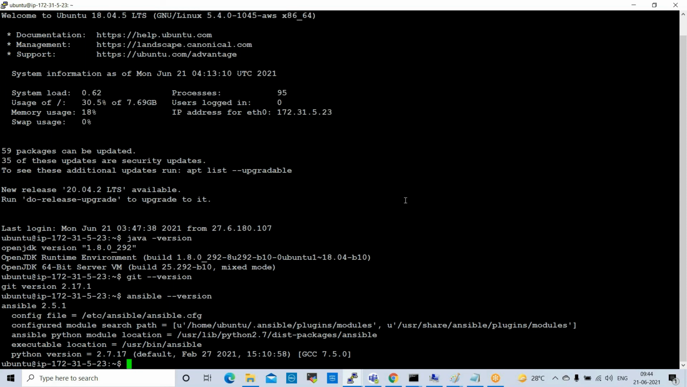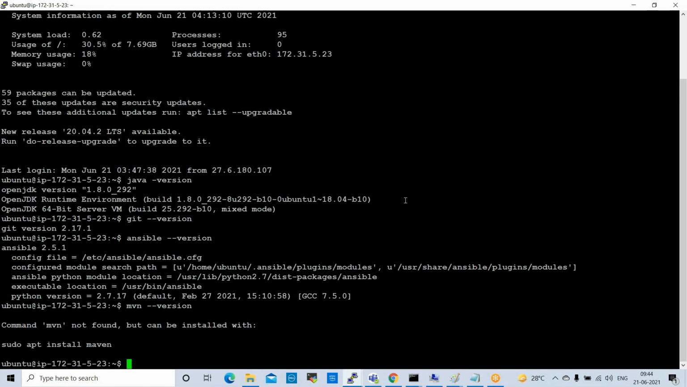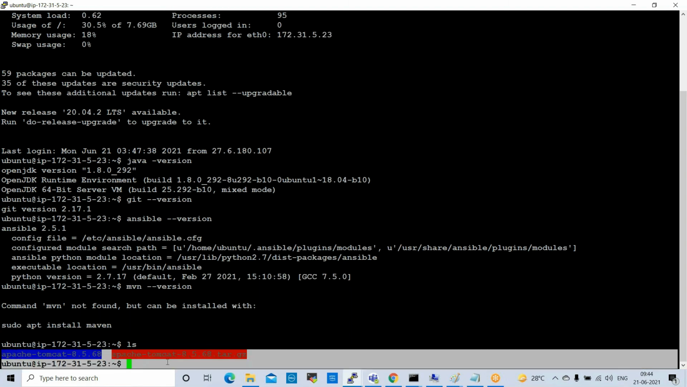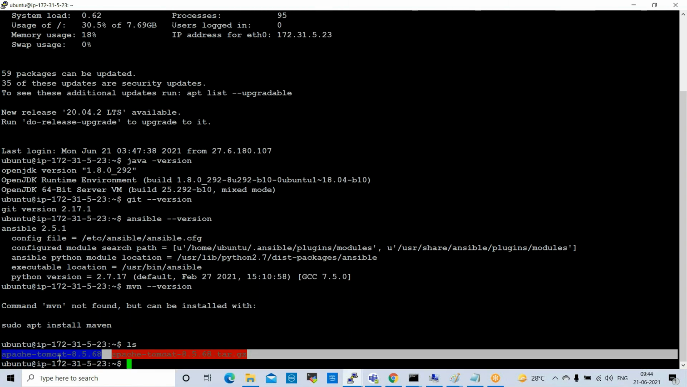For example, Maven we haven't installed. Okay, mvn -version. Maven is not available. We can call it mvn. It is not available, right? And also Ansible we check. Now we can check ls here, list files and directories. See here, Apache Tomcat we have also downloaded and extracted.